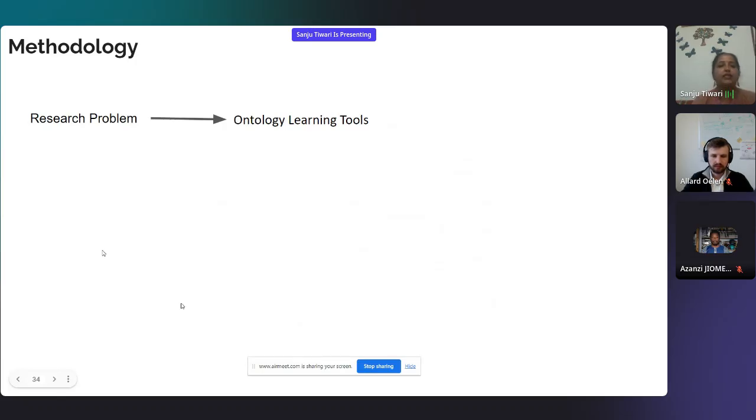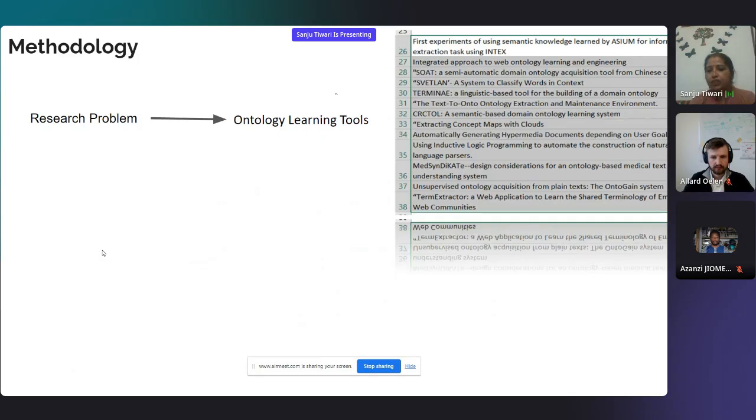So I am showing here the research problem: ontology learning tools. I have collected several papers related to ontology learning tools. You can see here SOAT, Svetlan, Termini, Cracktole, extracting concept map with clouds and automatically. These are all ontology learning tools, and all these papers are related to them. So this was the first step, the research problem.